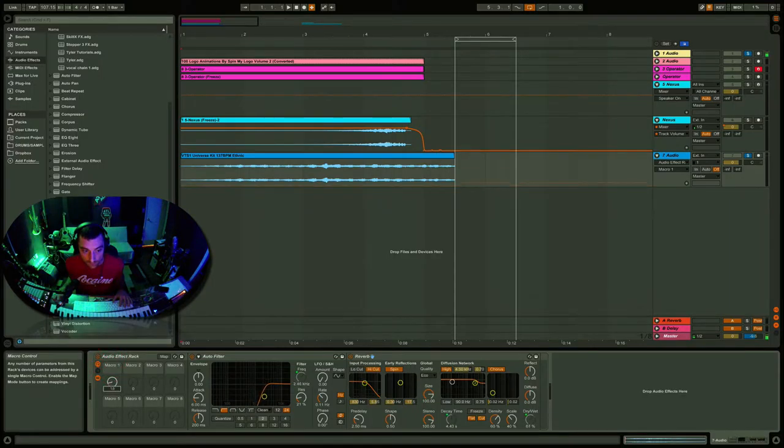And you can see all of the parameters adjusting as I move this one knob, which is super dope. This is one of the coolest features about Ableton Live that if you didn't know about it, that's tough, but now you do, and you will absolutely love it.